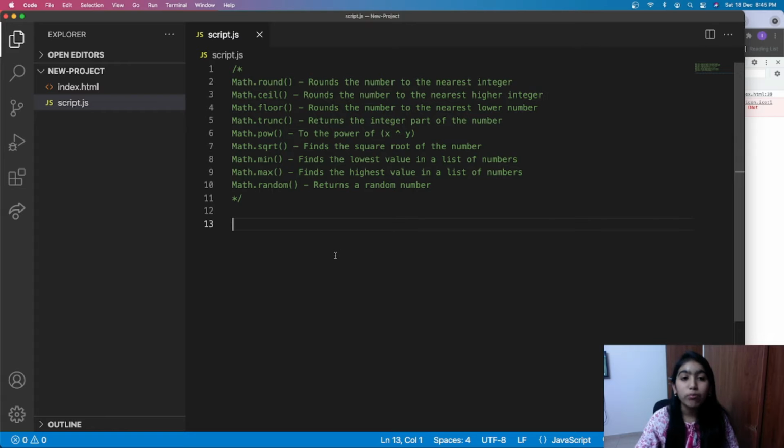Today I'm going to be talking about a few properties of the Math object. So here you see a few properties of the Math object. There are just a few of them mentioned here. A few of them I've not mentioned, but those are not important for now. There are many properties, so I'm going to explain them one by one.